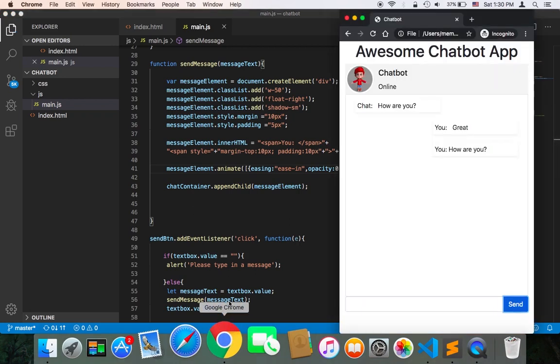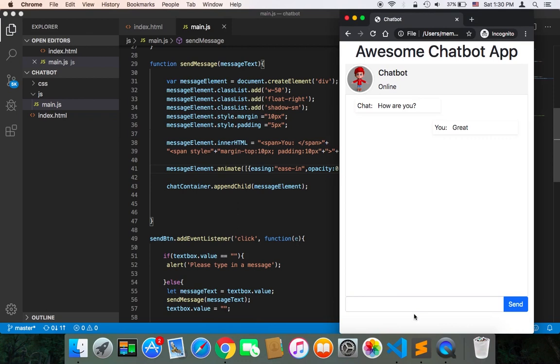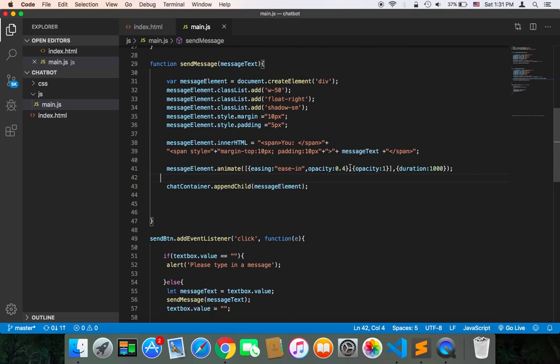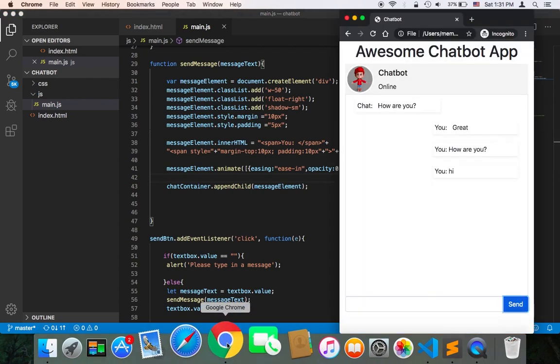Let's now save and test. Refresh. And here, let's type how are you. And if I click on send, as you can see, it takes 1 second easing in from an opacity of 0.4 to 1. Let's try again. Hi, and then send. As you can see, it starts with an opacity of 0.4 easing in, and it will end with opacity 1 over 1 second.